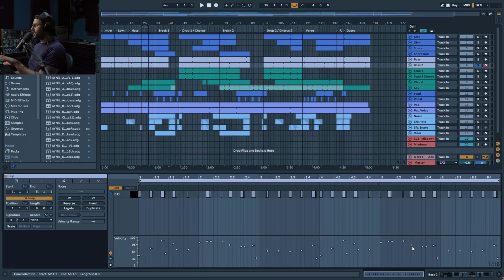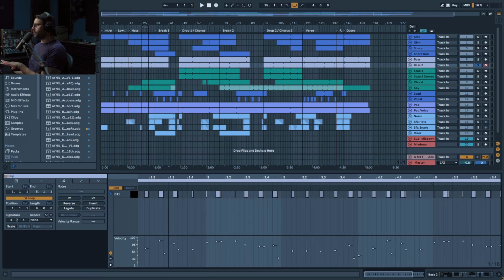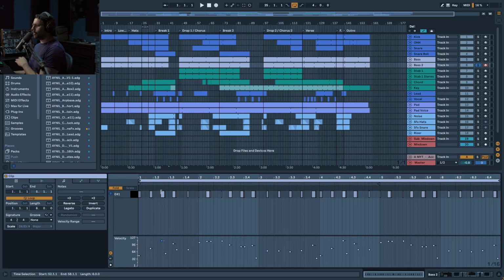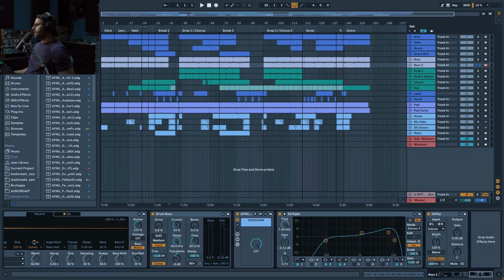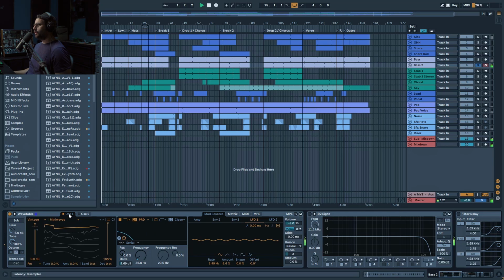You can see the velocity is a little bit all over the place as well. You have some notes shorter than others. I like to do that, and I will usually use the capture button to then pick up the parts I like. And then in terms of sound design, you have the first oscillator.